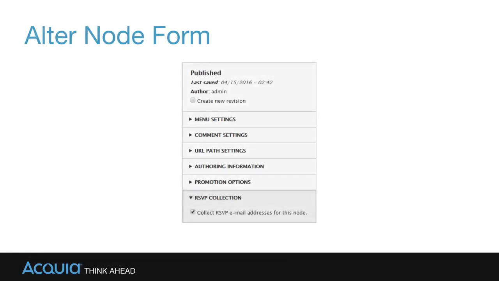So there's one piece left for the full functionality for our module, and that's to allow site admins or editors the ability to disable RSVP list collection per node. The checkbox will appear on the node add/edit form, and to do this, we need to implement a hook_form_alter for the node form.